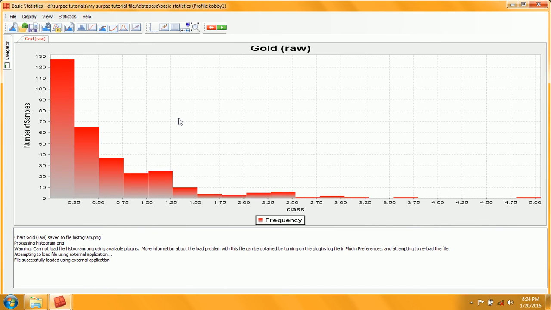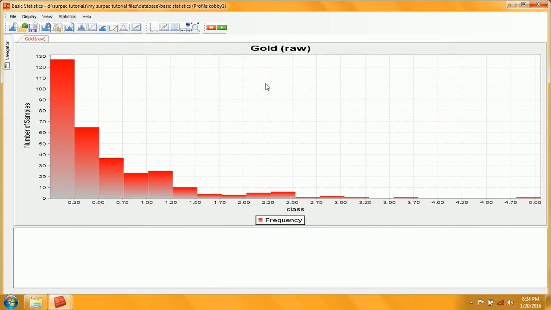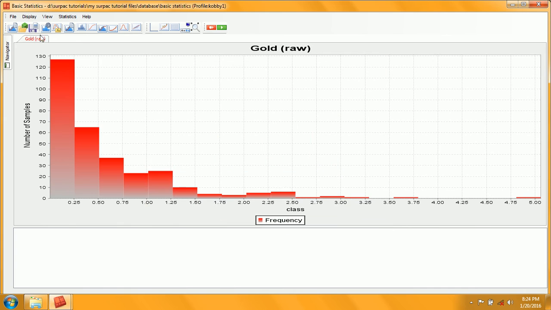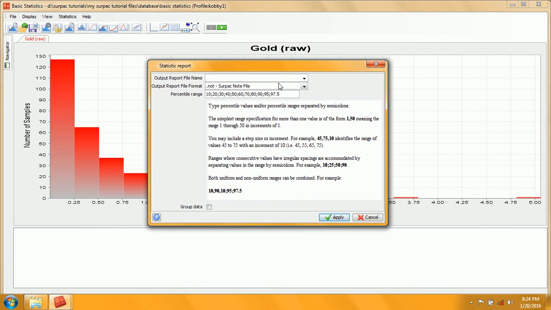Okay, we can also create a report for the statistics that you are seeing here. You can go to statistics, report, and click on it. You can also use this icon here, statistics report. You can click that one here. Okay, it's the same thing. And the output report file name, you can enter any name to suit your reference. I will enter here statistics report.